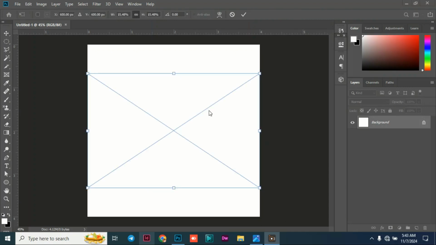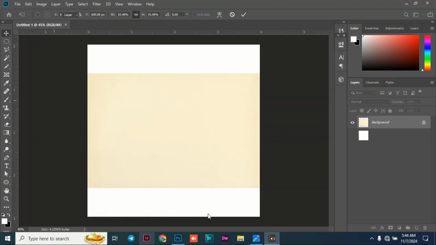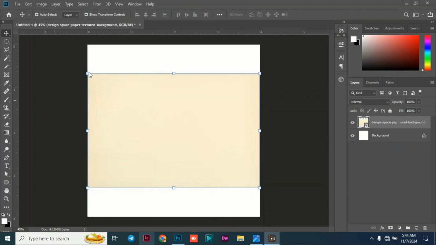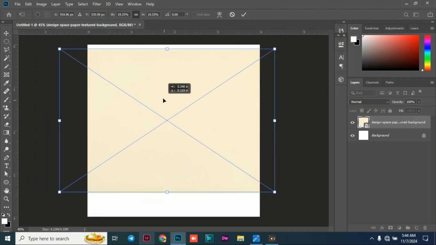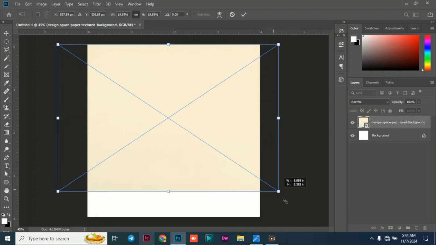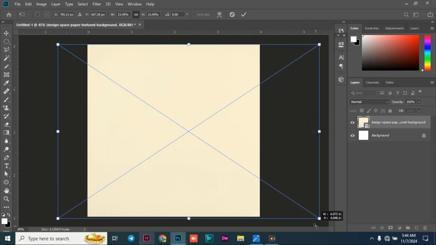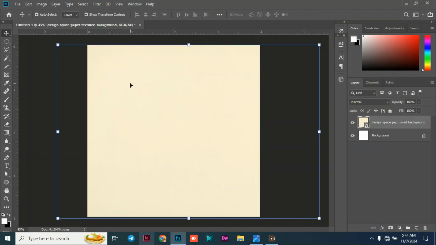Then after it has loaded, we want to resize it so that it can fill the entire space. So here it is. What I'm going to do is resize it, making sure that it has filled the entire canvas. I just hold any anchor point in this image and resize it so that it fills the entire space. By so doing, we move to the next part, that is to bring in another image.